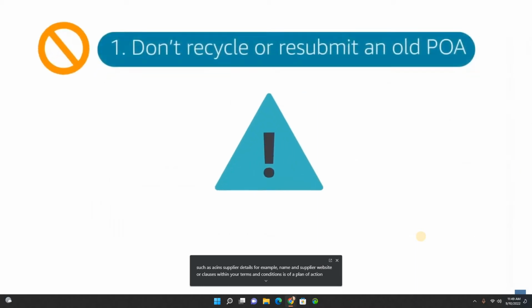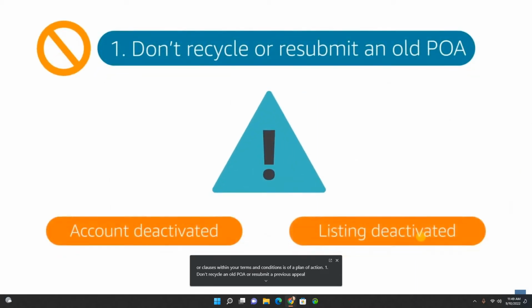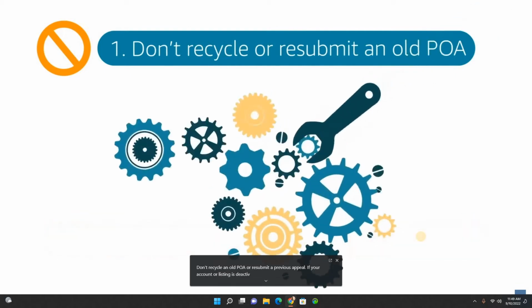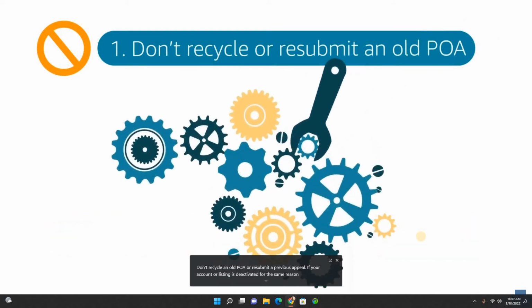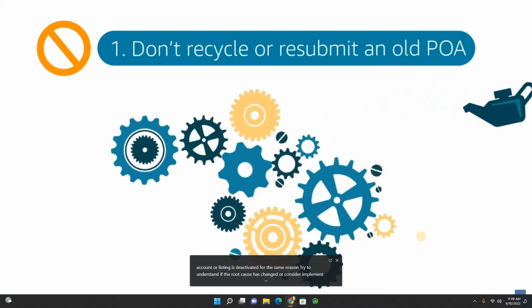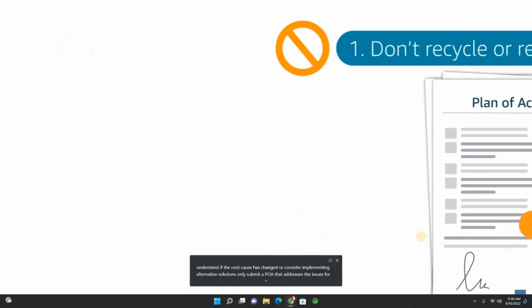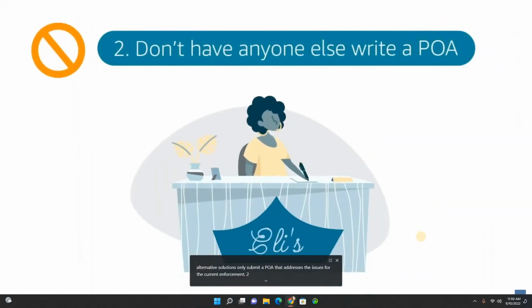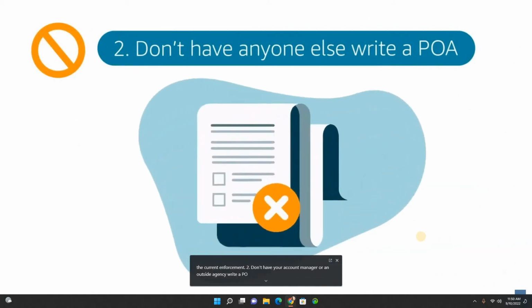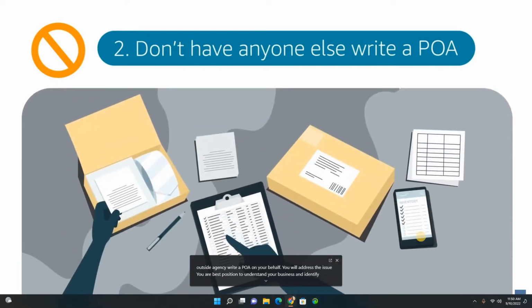1. Don't recycle an old POA or resubmit a previous appeal if your account or listing is deactivated for the same reason. Try to understand if the root cause has changed or consider implementing alternative solutions. Only submit a POA that addresses the issues for the current enforcement. 2. Don't have your account manager or an outside agency write a POA on your behalf. You will address the issue. You are best positioned to understand your business and identify solutions.